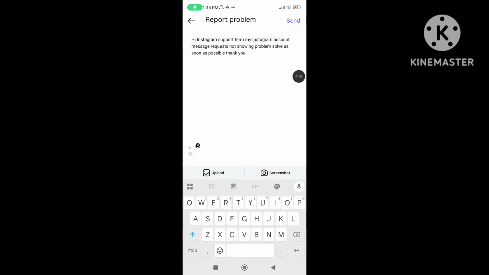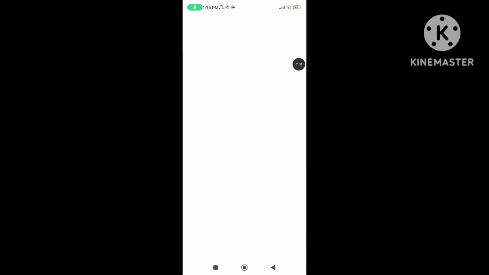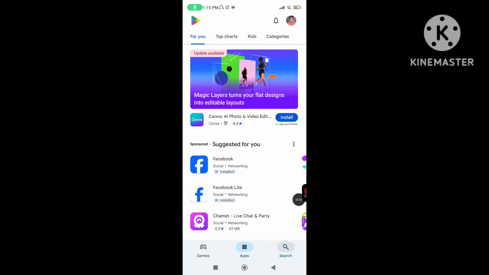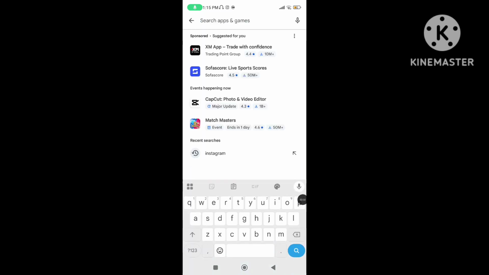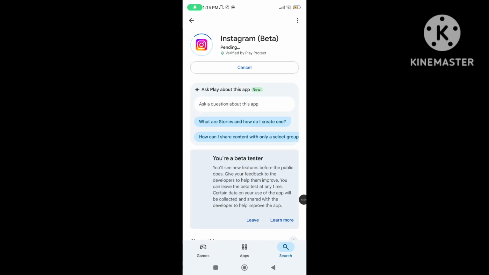support team. Step 3. Open Play Store. Go to search. Search for the Instagram app. Update your Instagram application to the latest version.